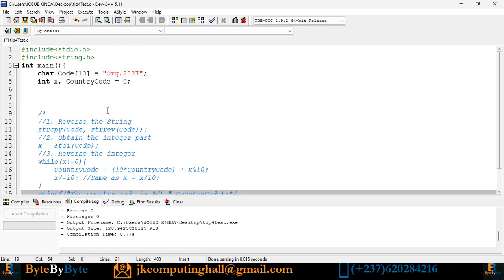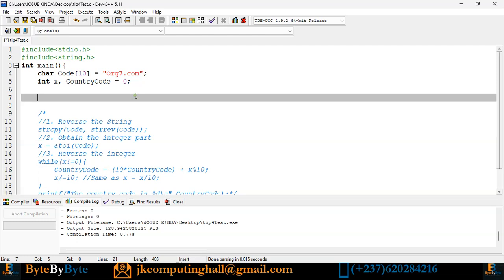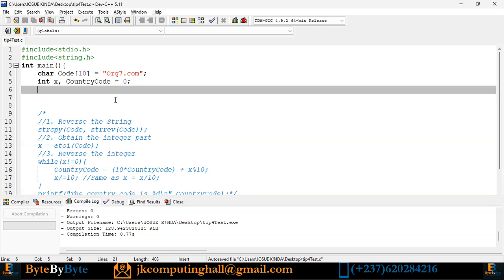Yeah, it has been commented. Now, this is what I have. Let me say I have org37.com. We know that the index, in this case, the integer should always be at a particular index. That's how it's supposed to be. In that case now, what will I have?